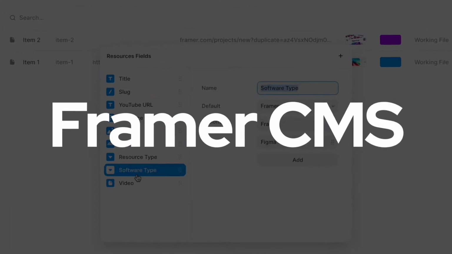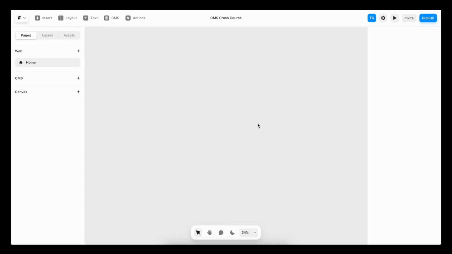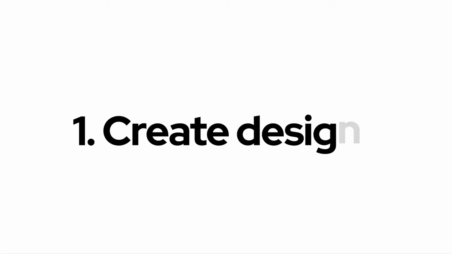The Framer CMS is the most important piece to build out scalable websites, whether it's blogs, portfolio pages, or e-commerce pages. So in this beginner tutorial, I will cover all the steps you need in order to set up a Framer CMS from scratch.